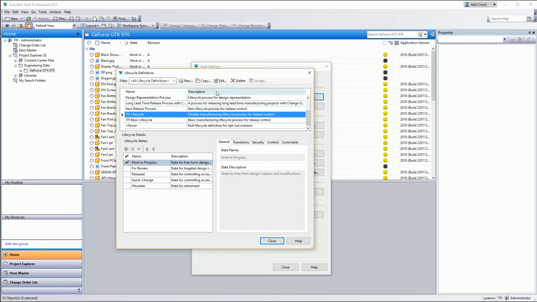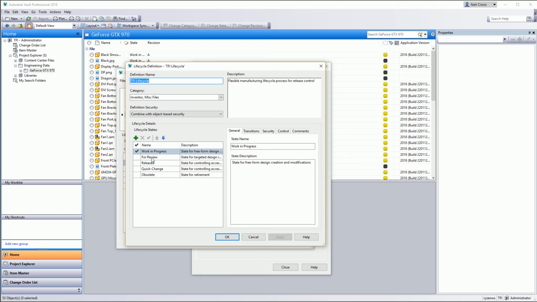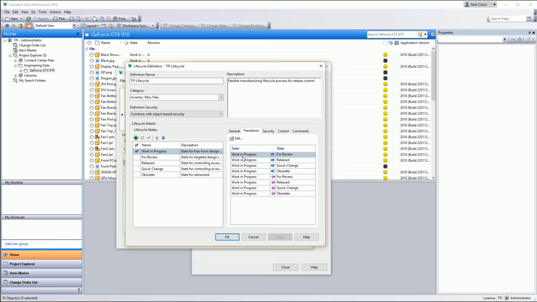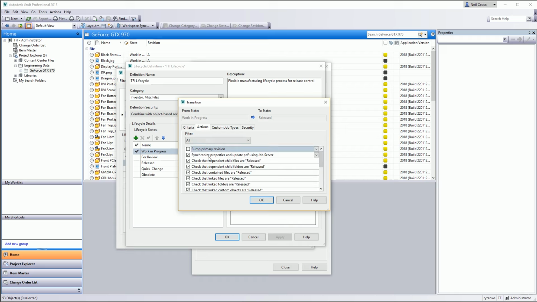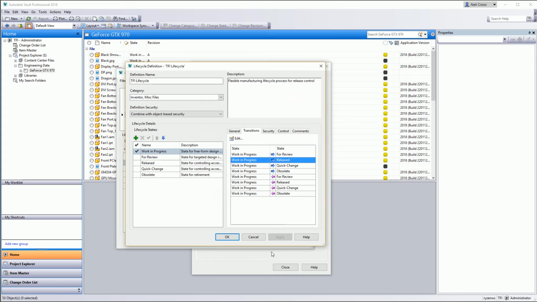In my case, it's TFI lifecycle. Edit the lifecycle, and then you tell Vault on what transition you want it to make the PDF. So from when I move a drawing from work in progress to released, I want it to create the PDF. So you go Actions, Synchronize the properties, and Update PDF using job server. So this is a job server / job processor based function. It will only work when you're using the job processor, and all PDF jobs will be offloaded onto the job processor when a file is moved from work in progress to released.